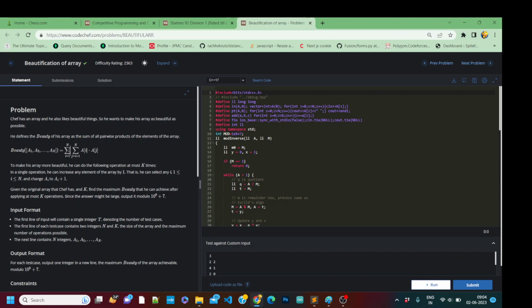The third problem is beautification of the array. We are given an array, and the beauty of the array is defined as the summation of ai aj over all pairs. That is, we multiply every ai with every aj. Every number in the array has to be multiplied with every other number.